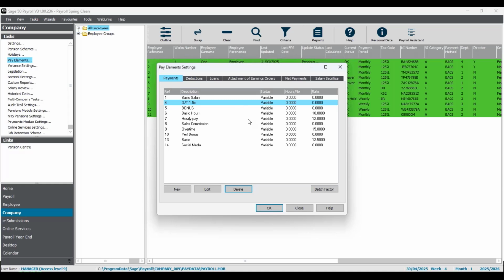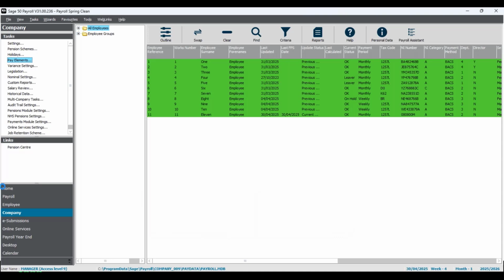So you do have to do it one pay element at a time in here just to avoid deleting anything by accident. But that's all of those removed. So it's tidied those up a little bit. And yeah, I don't have any duplicates anymore, which is really good. So that's how to delete pay elements. Of course, more information has been linked on the slides as well.